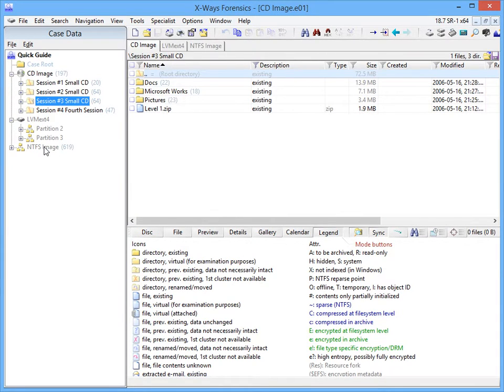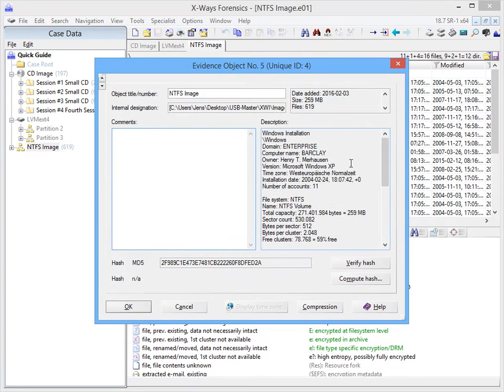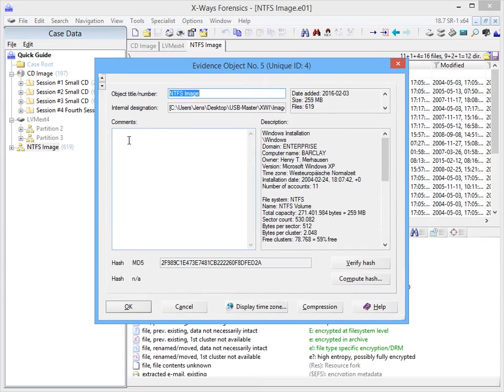If you want to see the properties of a specific image, just right-click it, and calling up the Properties dialog, you can see the details that X-Ray Forensics has identified regarding the image, including, of course, an MD5 hash value that happens to have been stored inside the E01. You could choose to verify that if you wish. You could also add comments, for example, regarding the original drive the image was taken from, or anything else you feel would be useful.